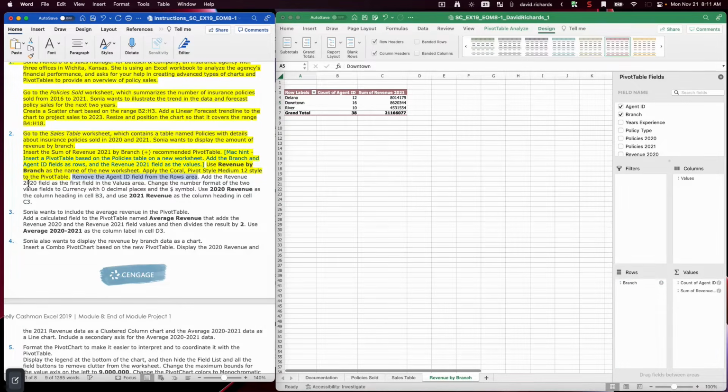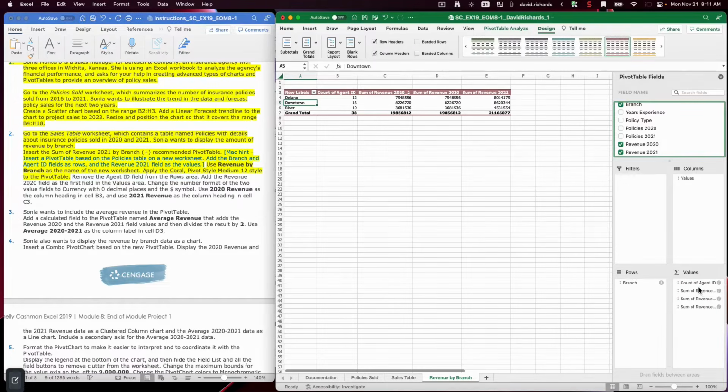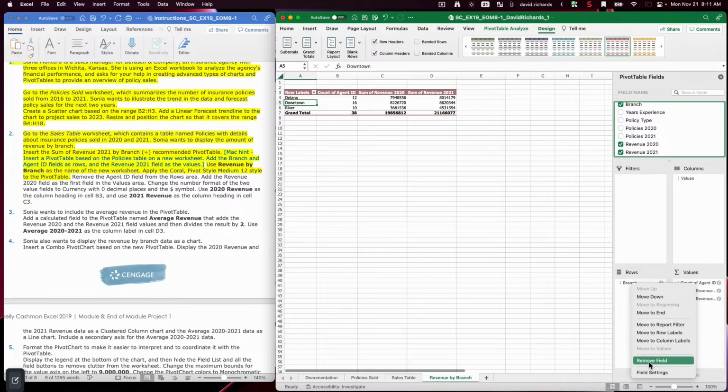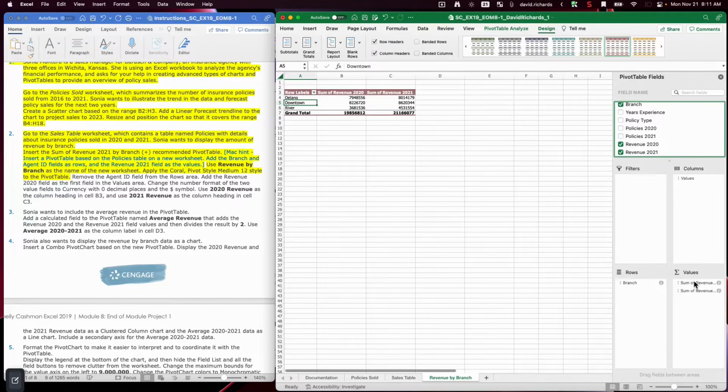Add the revenue 2020 field as the first field in the values area. So here's revenue 2020. Let's try that again. There we go. It's in there twice now. I was going to remove agent count because that does not pertain to what we're doing.